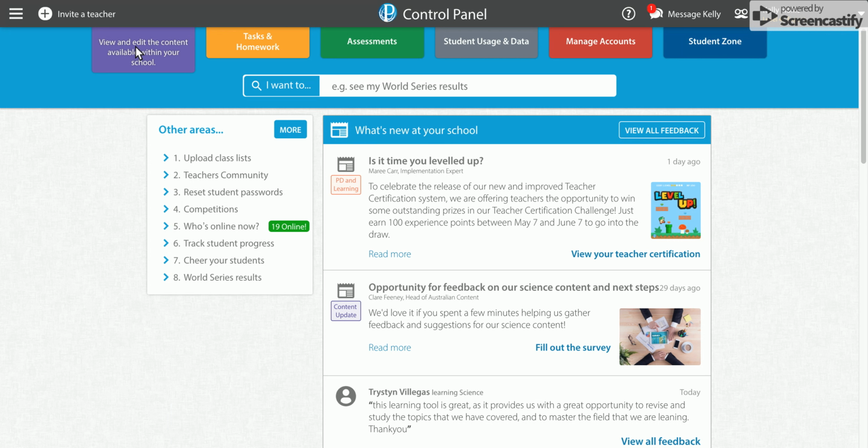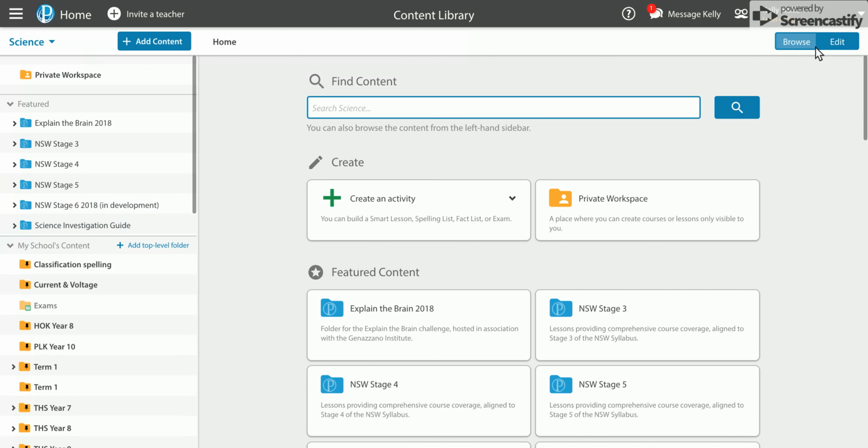the content library. Then make sure you're in the subject you wish to create your lesson for, and make sure that you're in edit mode. So that is by toggling these two buttons over here.